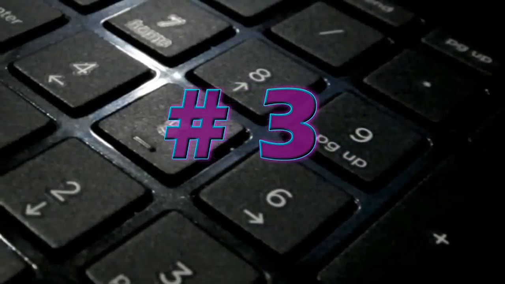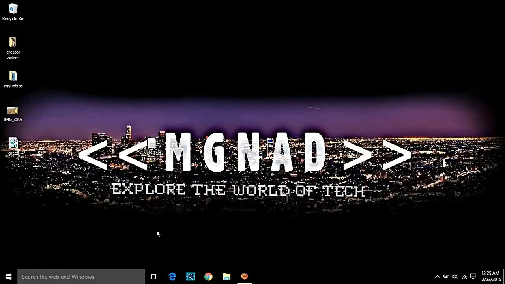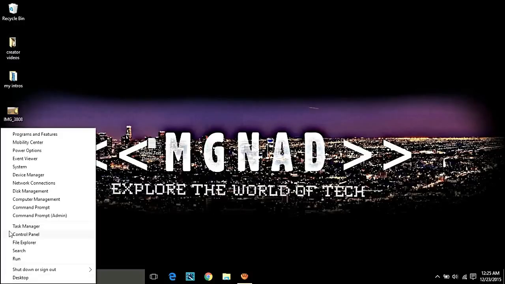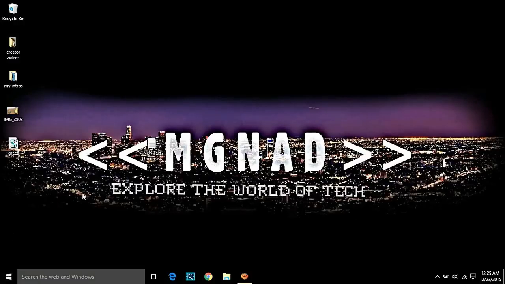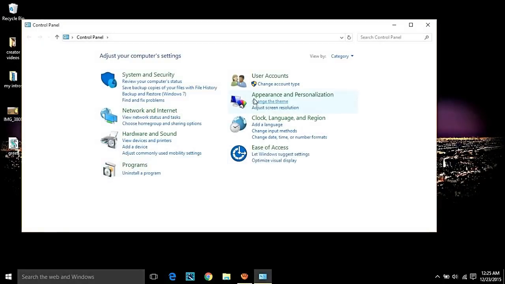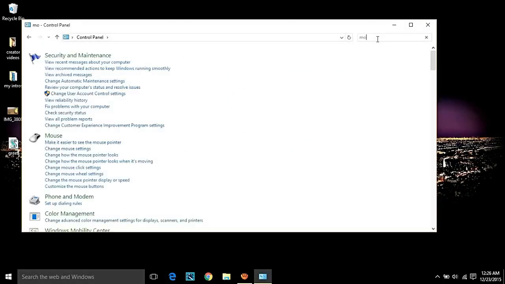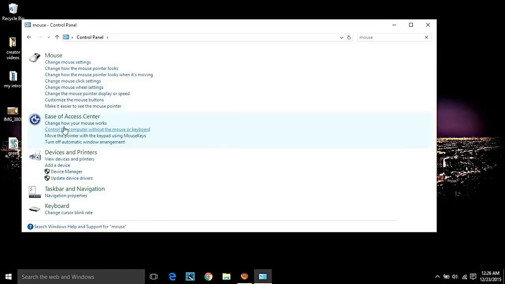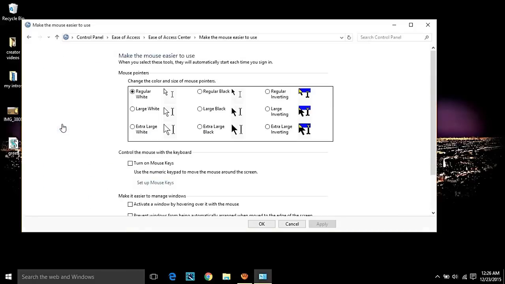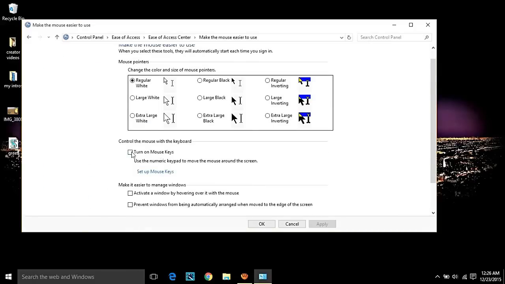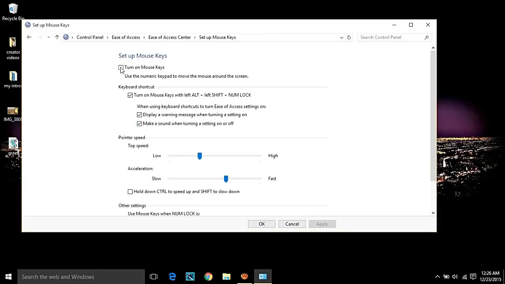Number 3. Keyboard as a mouse. Yes, you can use the numpad keys of your computer's keyboard as your mouse itself. Just head on to the Control Panel of your PC, then the Ease of Access option, then go to Change how your mouse works. Now under Control mouse with keyboard, tick the option and enter Set up Mouse Keys. There, tick the first option and you're done.